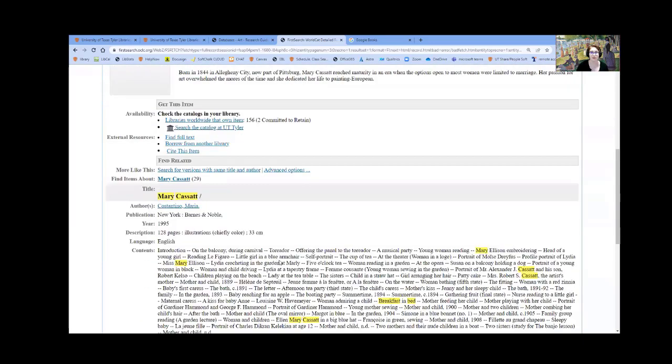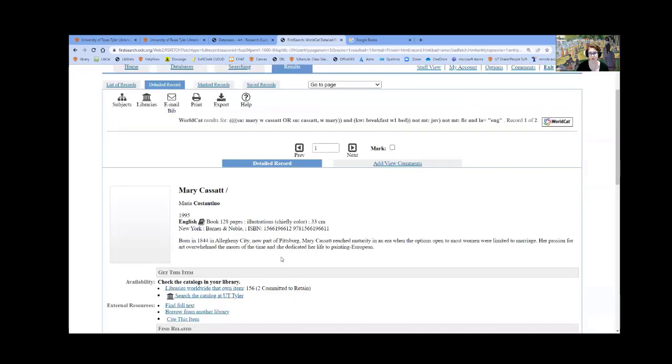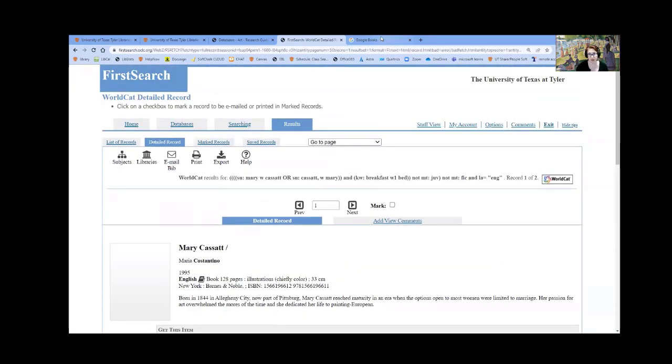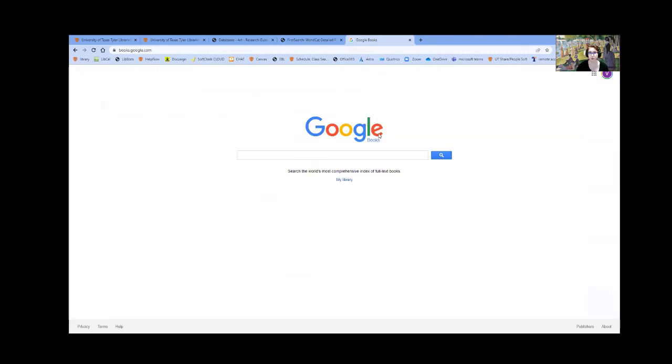and my search, I can control it a lot more. The opposite is true of Google Books. Google Books, they're not going to use a record. They're going to search the whole text of the book, and that's fantastic. But it can have its own challenges.